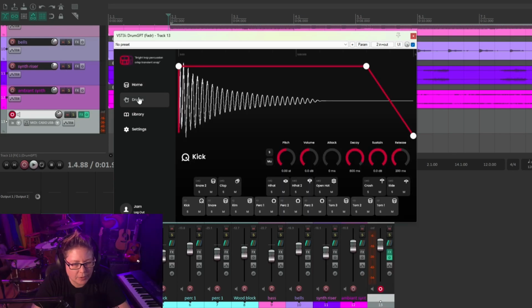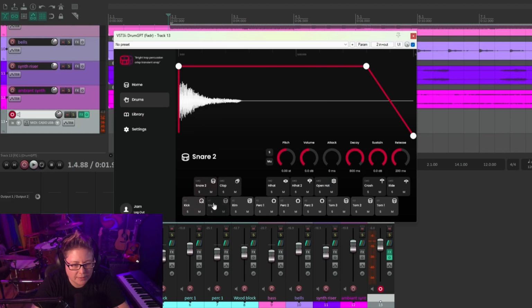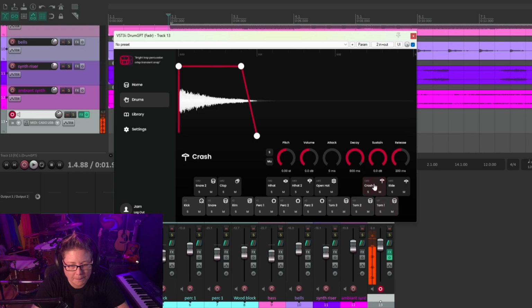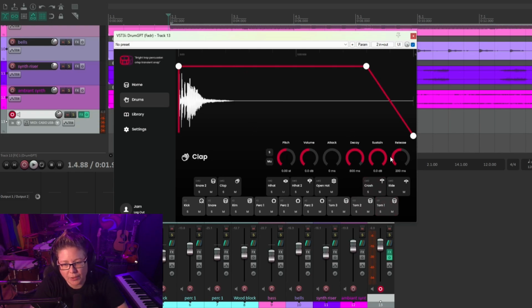It creates a kit, and then we go to drums, and we can look at our whole set. So we'll have kick, snare, snare 2. So you could even blend these two snares together if you wanted. A clap, rim, and different percussions you can try. You can even change the pitch, the volume, decay, sustain, release, all of these for you.